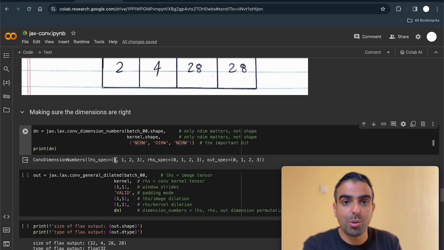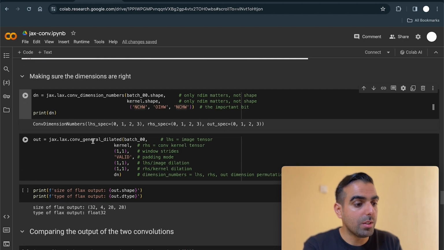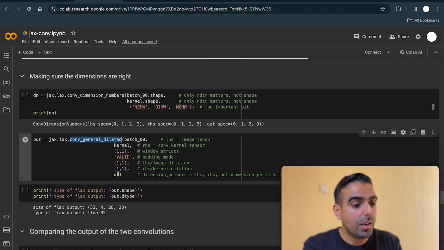So its output is 0, 1, 2, 3 for the left hand side, which is the batch of images, 0, 1, 2, 3 for the right hand side, which is the filters, and the output is 0, 1, 2, 3. But if your dimensions are messed up, you can use this function. So it's pretty convenient to use in JAX convolution here at the end.